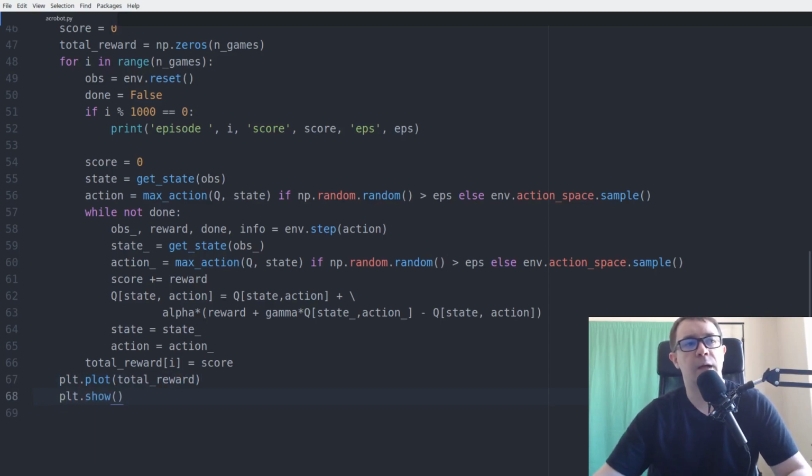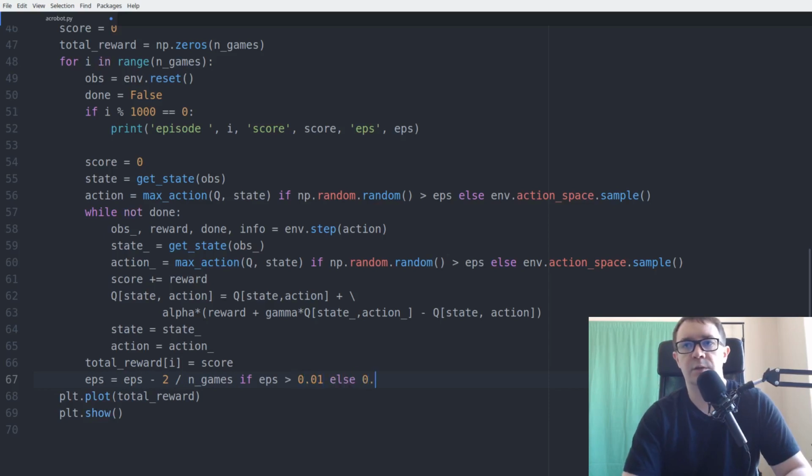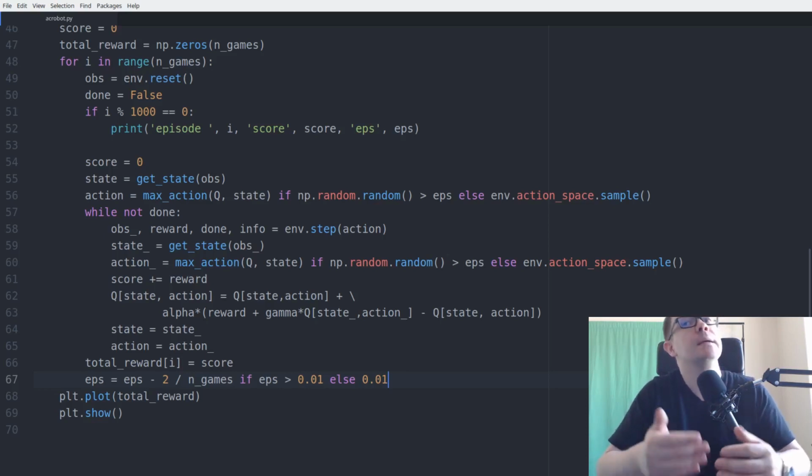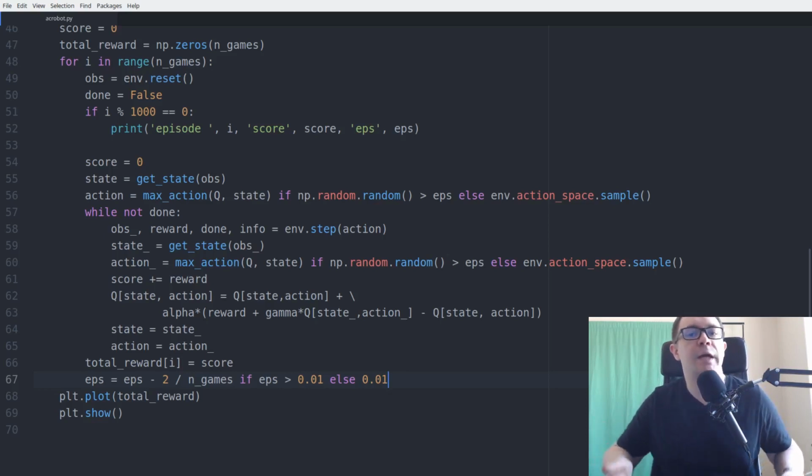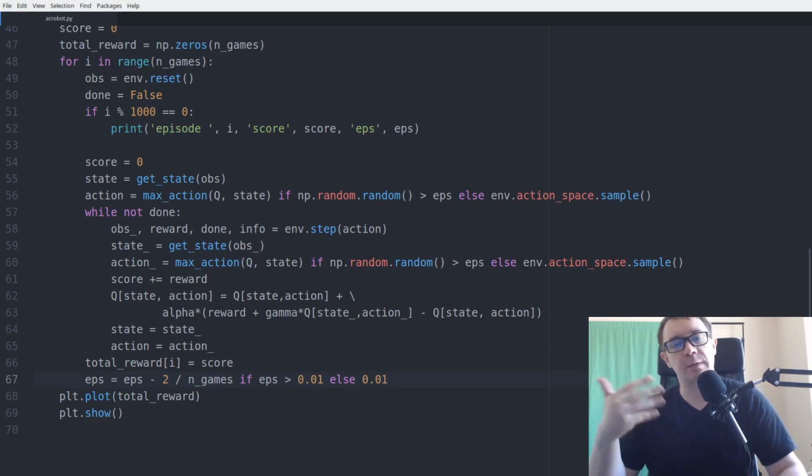Last thing we have to take into account is the epsilon decrement. So say epsilon equals epsilon minus 2 over n games if epsilon greater than 0.01, else 0.01. And so this will reduce it to 0.01 by halfway through the total number of games, so that we have half the set of games taking predominantly exploration type actions, and then half the games taking almost exclusively greedy actions. We don't want to reduce epsilon to 0 because we want to be able to continue to update that model of the environment, which is just the Q function.